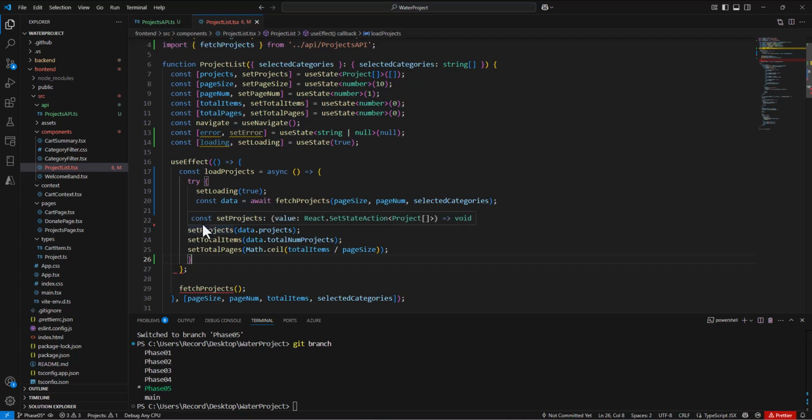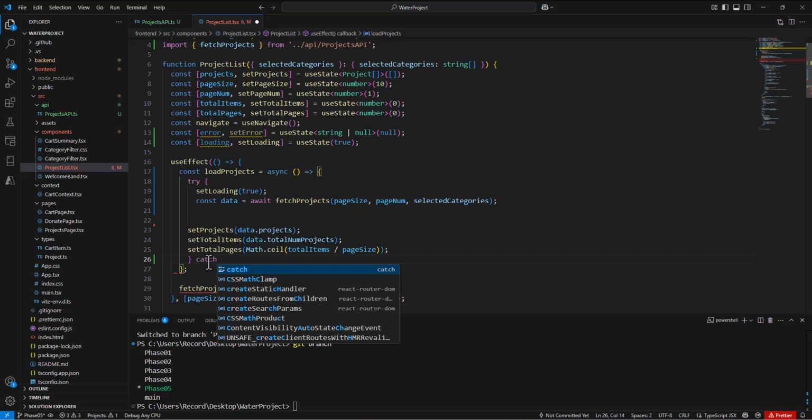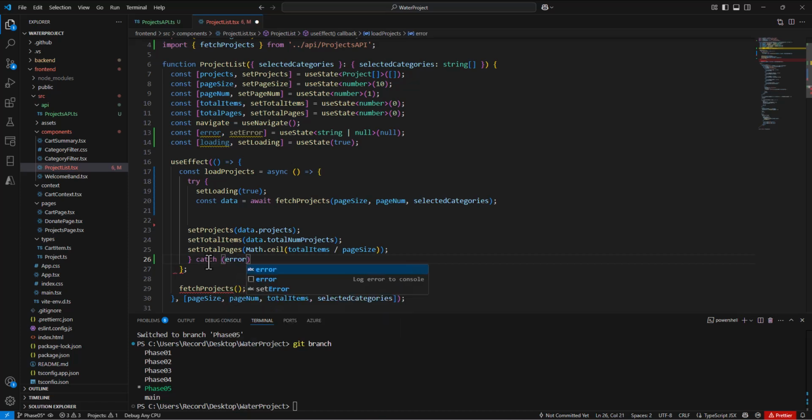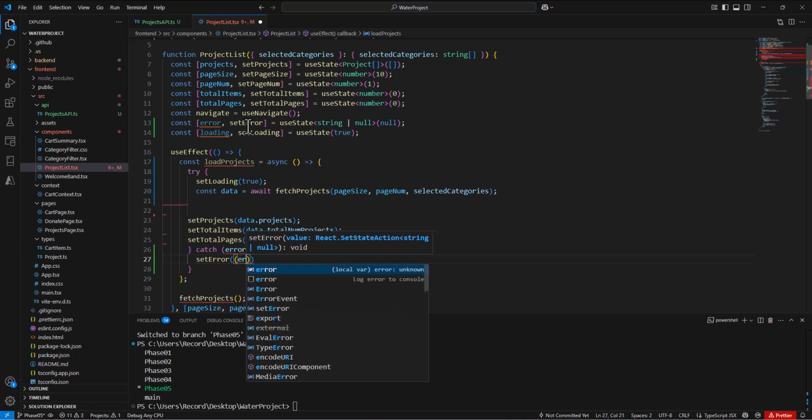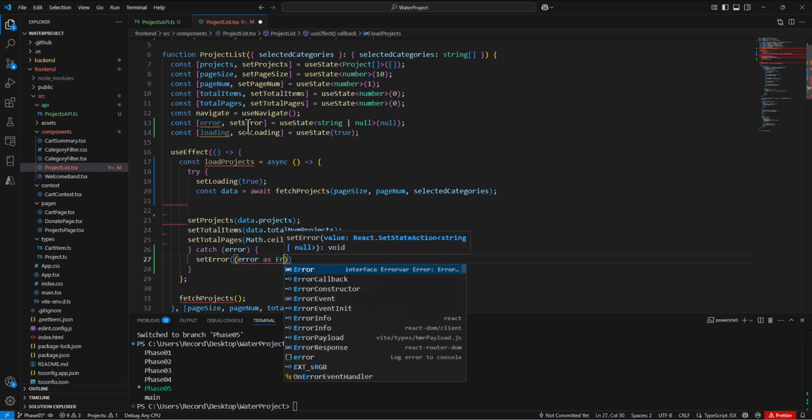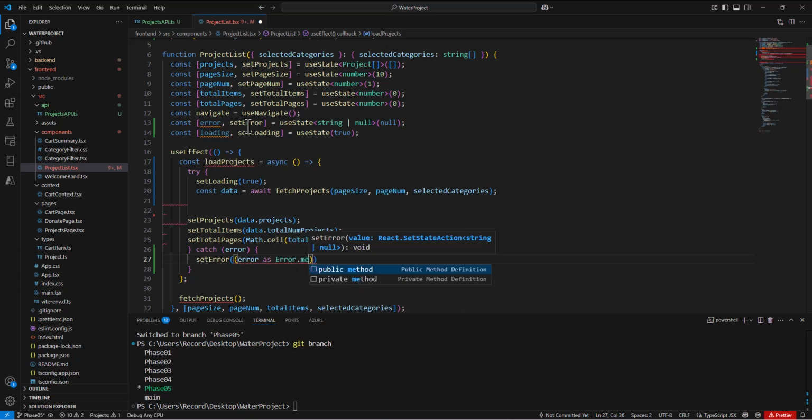So we can have in here a catch, same thing, error, and as part of that catch, we can say set error. So we're calling our method here. We're going to tell it that there was an error, and then we can pass in to that the error that came in as error.message. Well, it's as error, parenthesis, dot message.